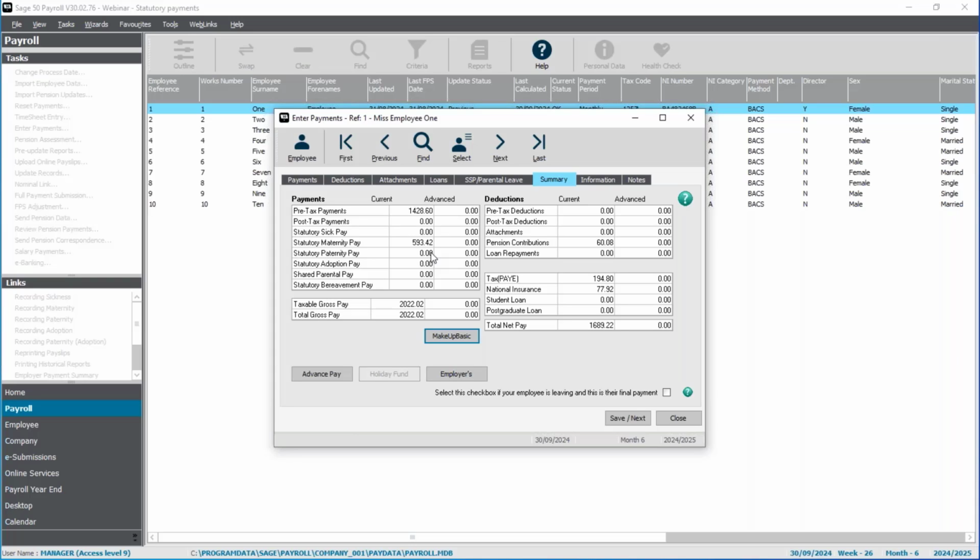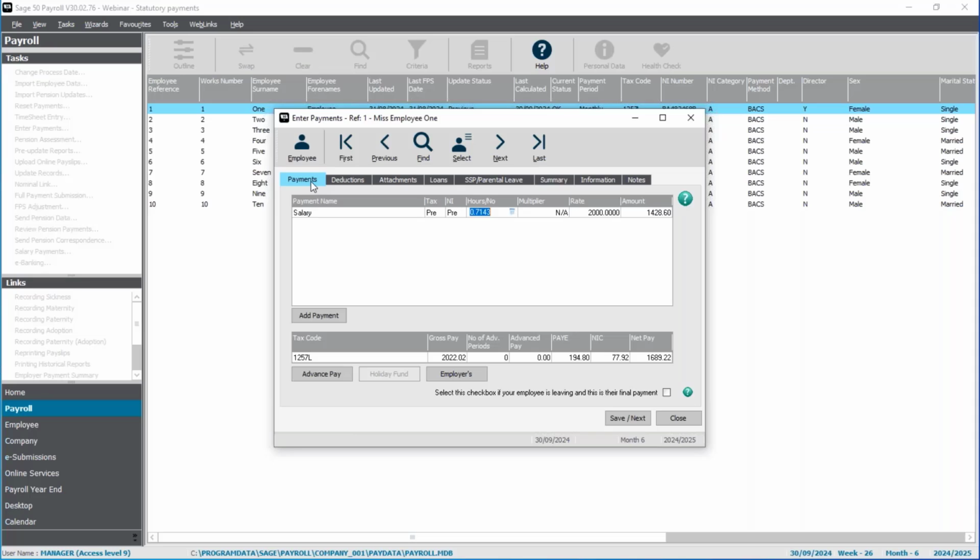So a couple of different ways that you might approach adjusting the payments. Check with your employee's contract if you're unsure whether they're entitled to any kind of company maternity pay. Now, one other thing that you may need to consider when adjusting payments is pension contributions.